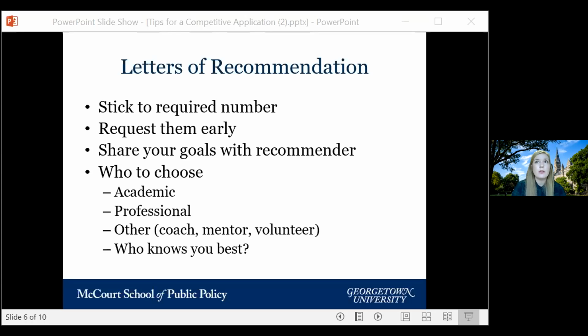For us, we simply ask the recommenders to upload a free form letter of recommendation. Other programs have questions that they want the recommender to answer, so it's not just a free form letter. They have specific questions that the recommender goes into an online portal and answers. So make sure you know what the format of those letters is before you ask someone to write the letter of recommendation.